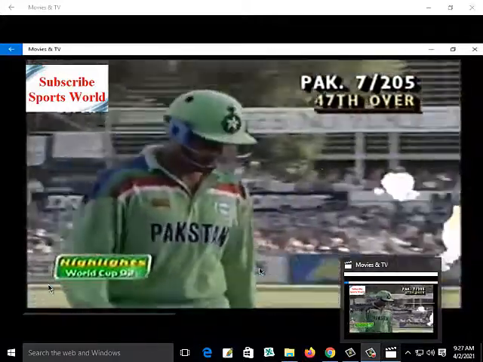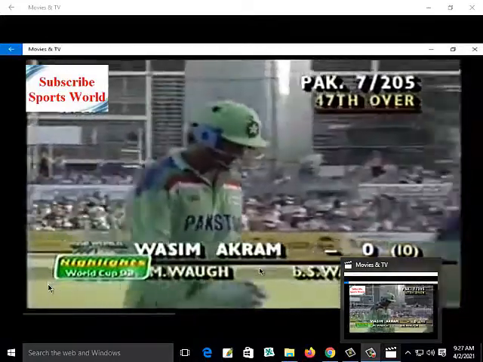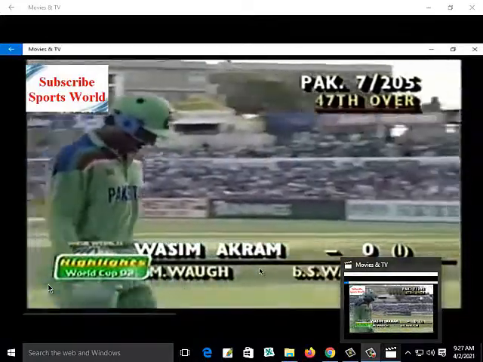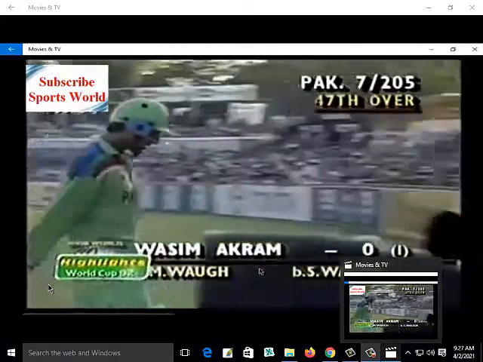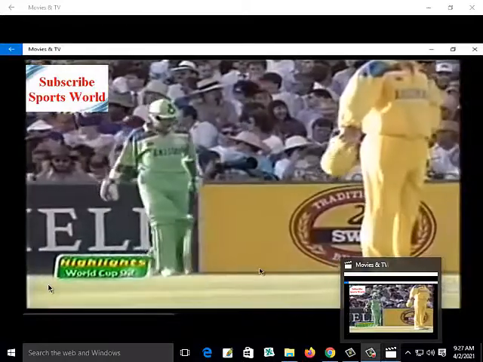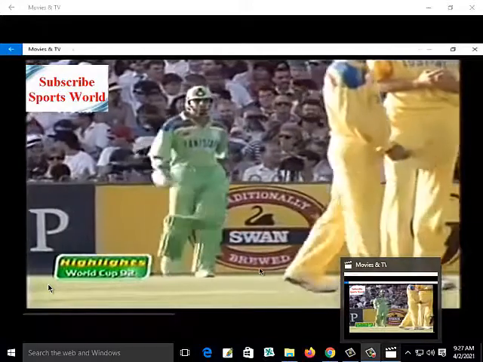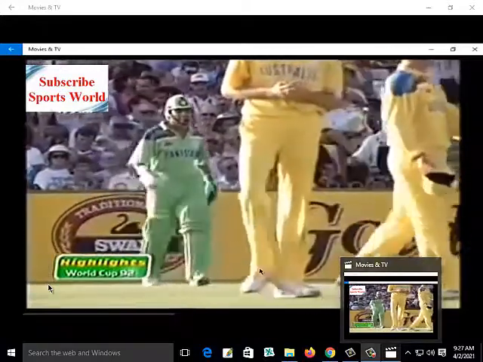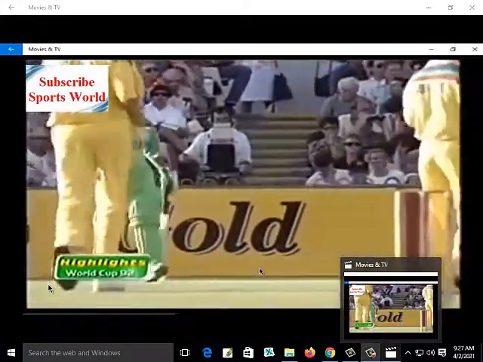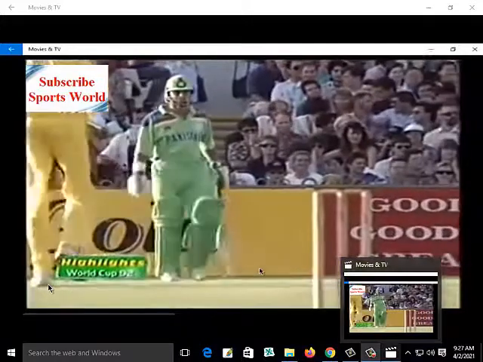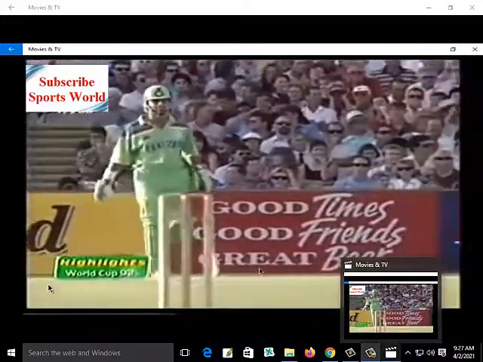Well, Australia right back in this match. Great defensive effort by Steve Waugh, coming into the attack when it was needed. And that was a big-hitting Wasim Akram out first ball. And all of a sudden, Pakistan looking like they might not get to 220, when 250, 260 looked a real possibility earlier on.